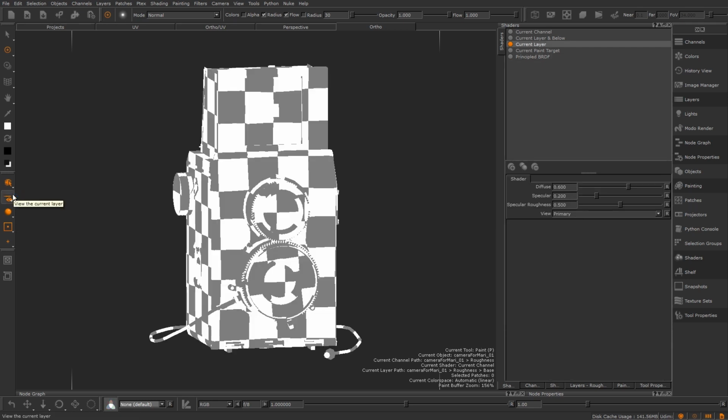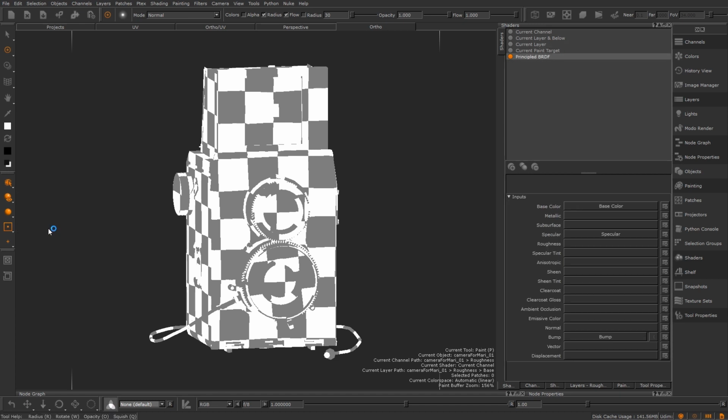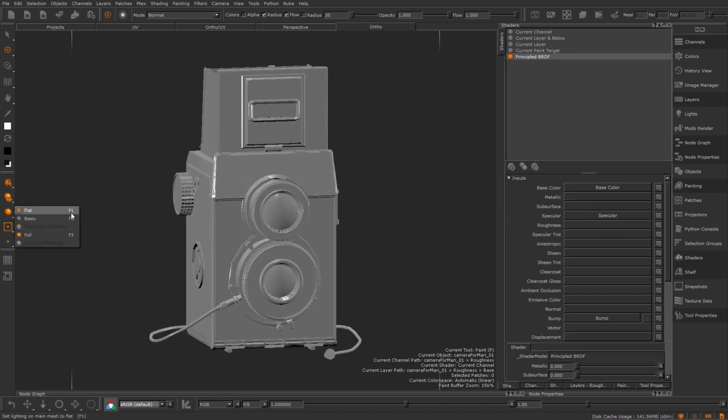Also, we can change the shading view if you want. You can set it to flat, basic, or full. We also have a button underneath that to clear out our paint buffer and reset its transforms, something we'll go into a little bit later on.